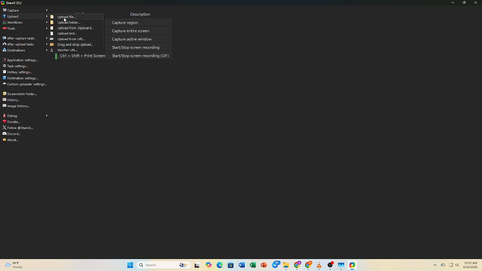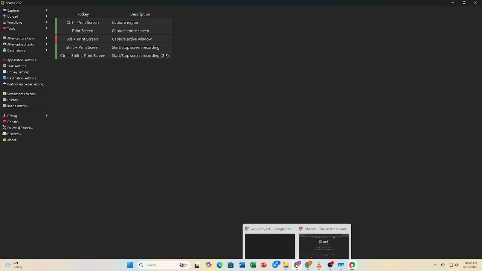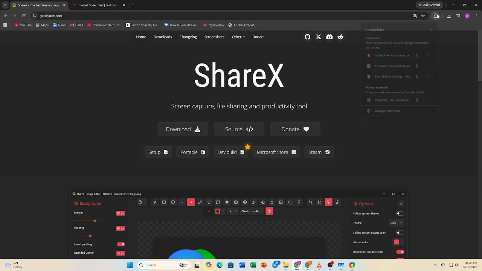Now verify your login or API key. If it is expired or incorrect, uploads will not work properly. Next, check if the upload service is currently down. Sometimes the issue is on their side, not yours. Now disable VPN or proxy if you are using one, because it can block upload requests or cause authentication failures.